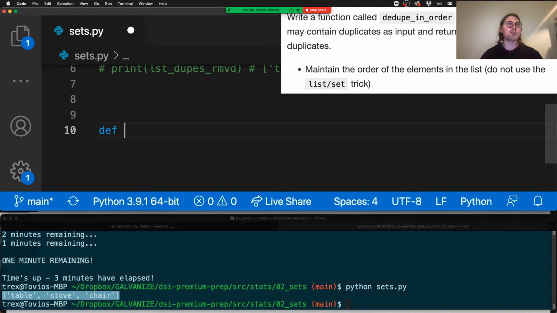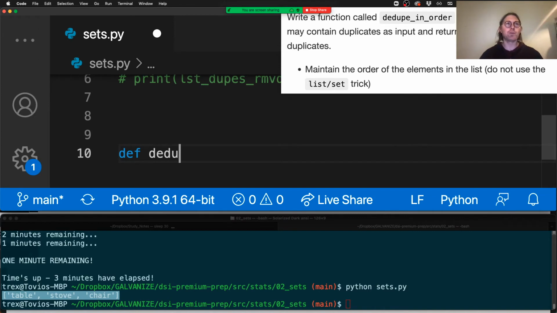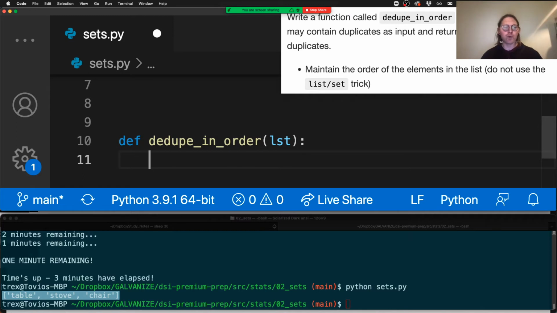So I'm going to write this function called dedupe in order, okay? And it's going to take in a list, and it's going to remove duplicates from that list, but it's going to maintain the order of the items as they're seen. And the reason I'm doing this is to kind of differentiate the algorithm from another algorithm, right? The list set trick we can think of as an algorithm, but there's a thing it doesn't do for us. It doesn't keep things in order of appearance. And if we need order of appearance to be maintained, then we need to write a different function.